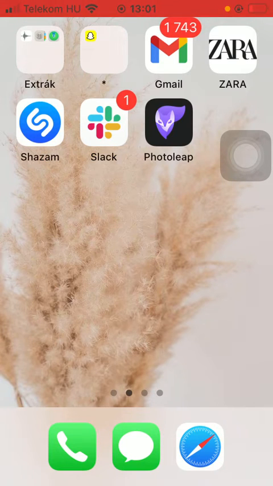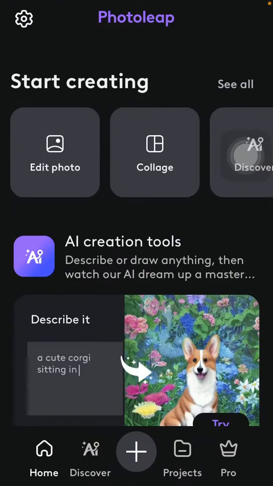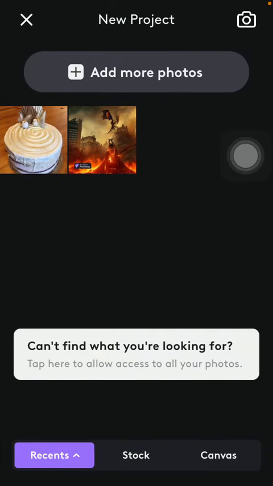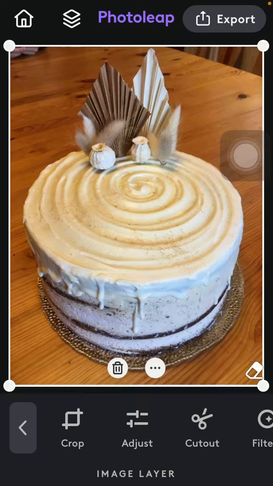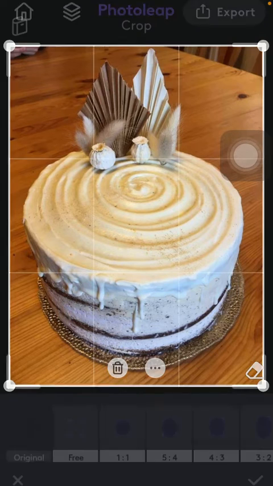First of all, open the application on your phone. Then go to your home page by tapping on the home icon down below, which is the first option. After that, go to the start creating section at the top and tap on edit photo, which is the first option. Then select the picture that you want to edit. After that, you should tap on the crop icon down below, which is the first option.